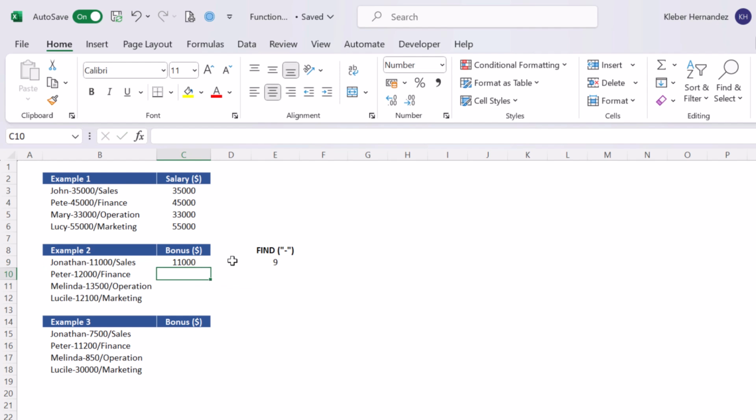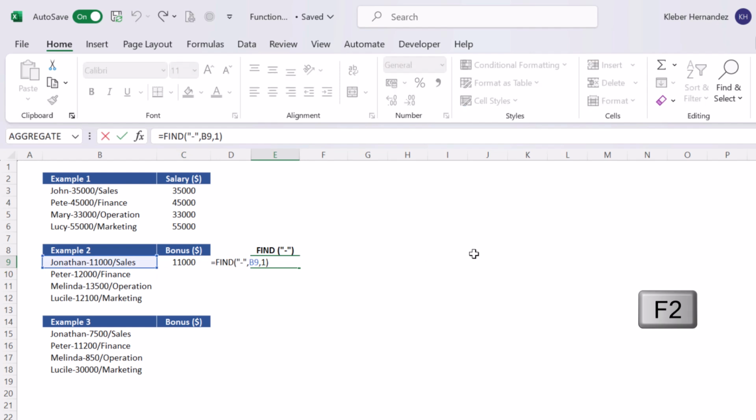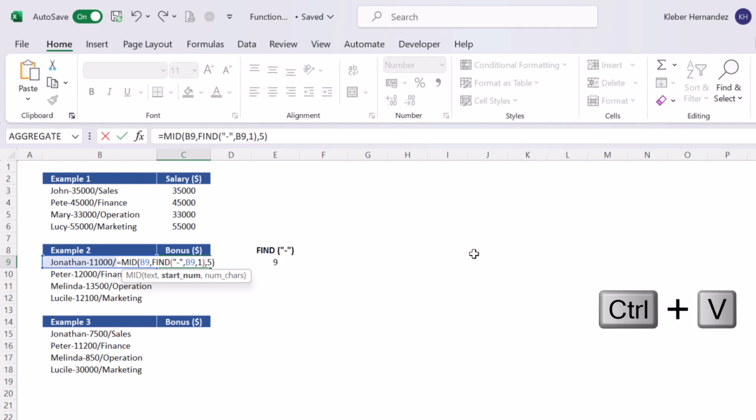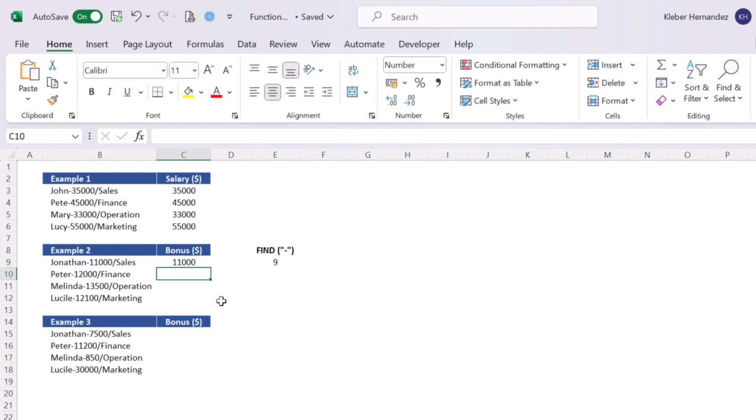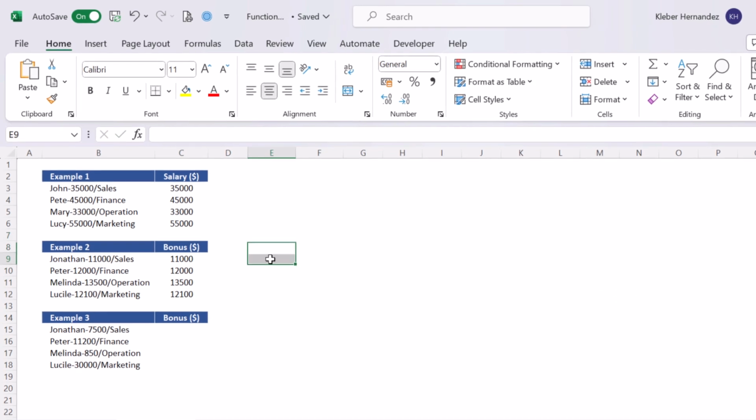But remember that the goal here is to make it dynamic, so copy the function find after the equal sign and use it to replace this number 10. Then type +1, so the function can always find the position of the next character after the dash. Press enter and expand the function to the rest of the rows. As you can see, the extractions are all correct because we made the nested function dynamic.